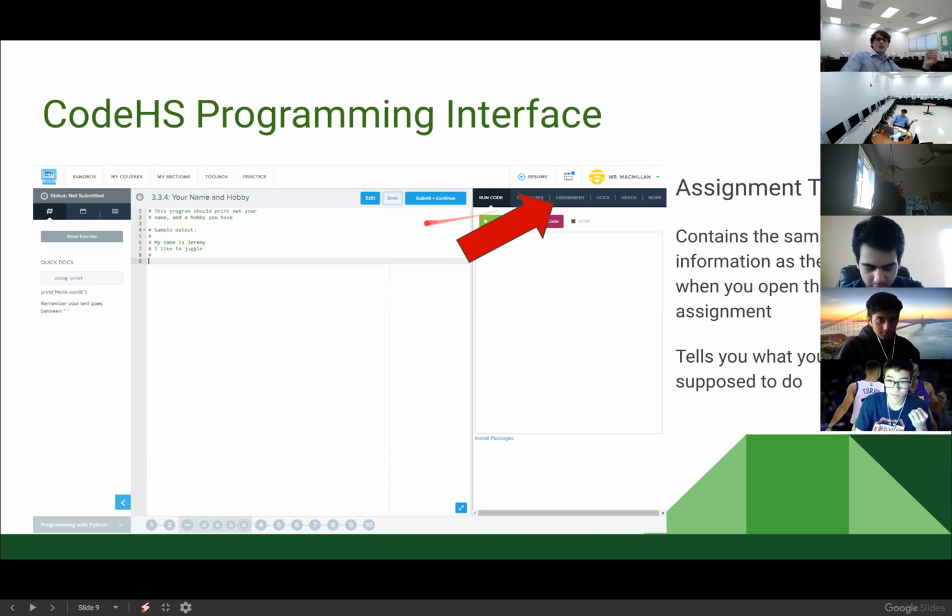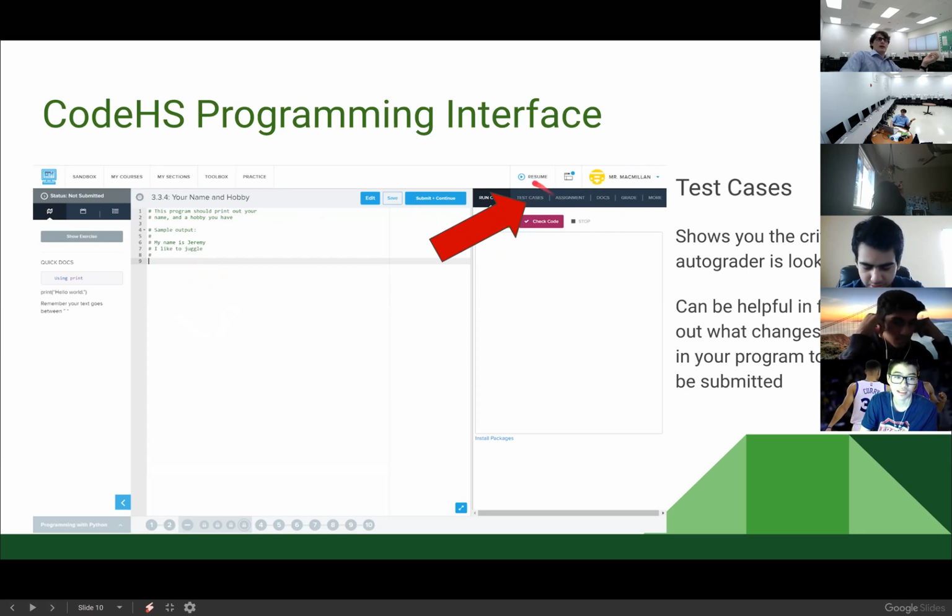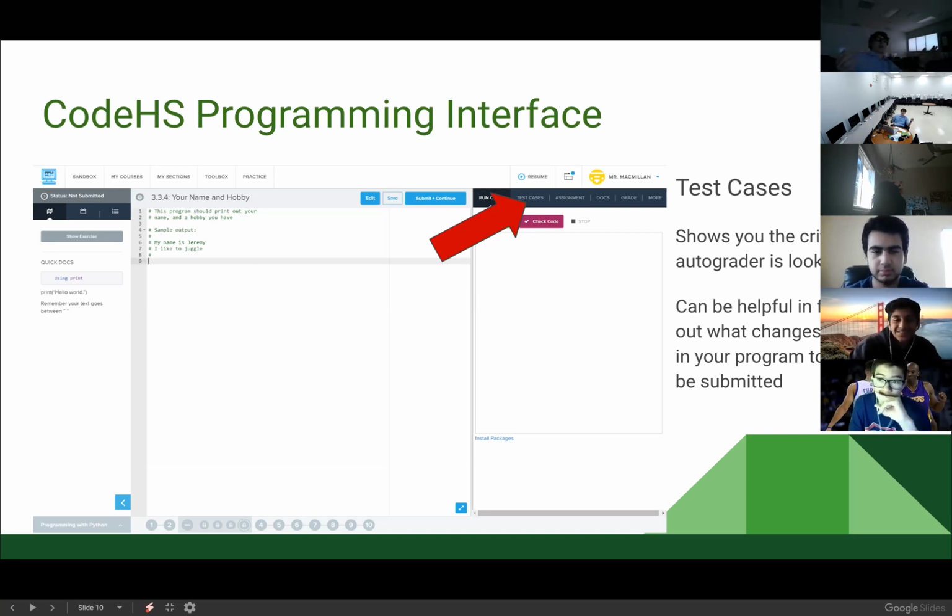And I like the assignment tab because you can see it and your code at the same time. If you open up the overlay every single time, you can't write code while you're looking at the assignment. So I like having the tab open so I can actually see what I'm supposed to be doing. The test cases are going to show you the criteria that the auto grader is looking for you to be able to submit the assignment. And it can be helpful in figuring out what changes you need to make to your program to actually allow it to be submitted. Sometimes the auto grader could be very finicky, and there are very minor changes that you need to make.